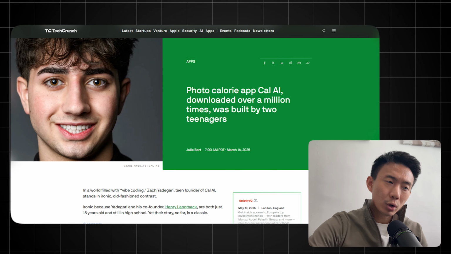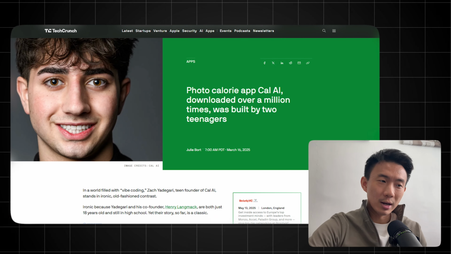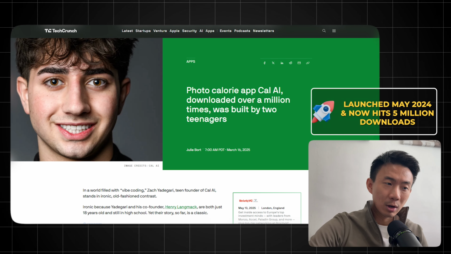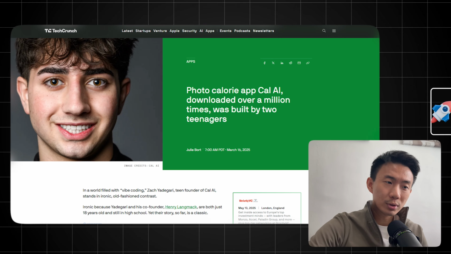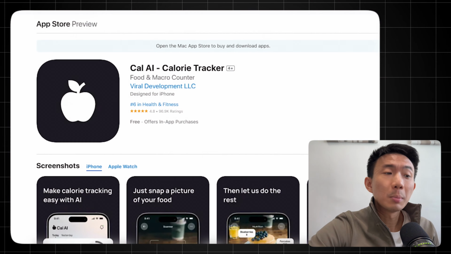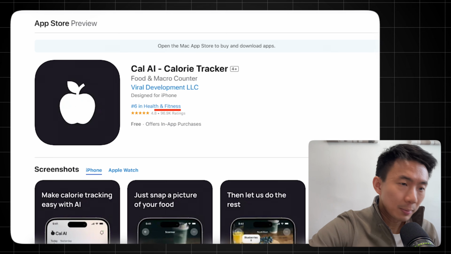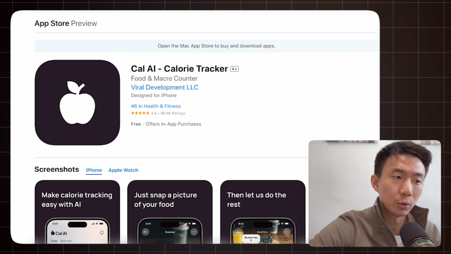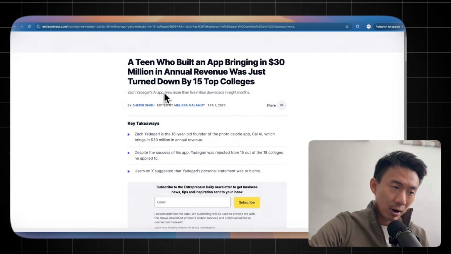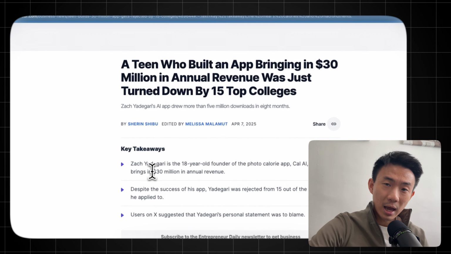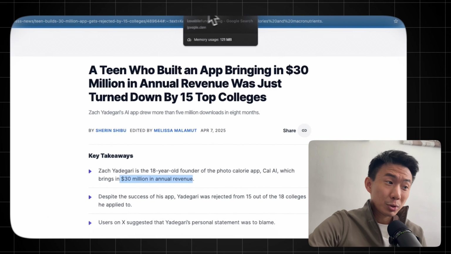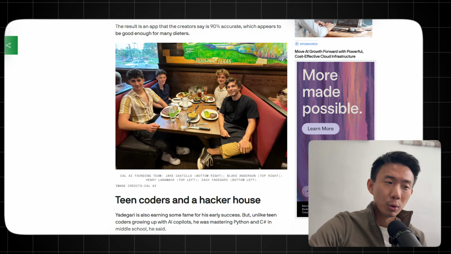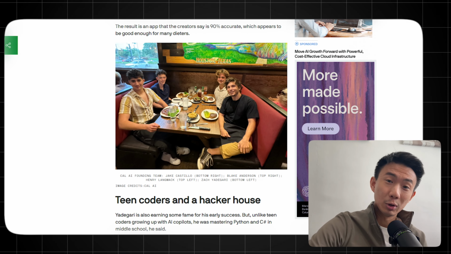Now, if you haven't heard, KLAI is exploding right now. Launched just in May 2024, it's already pulled in over 5 million downloads in only 8 months. It's ranked number 6 in health and fitness on the App Store, has a 4.8 star rating with over 95,000 reviews, and is estimated to generate around $30 million in annual recurring revenue. It was just a small project. It was founded by Zach and Henry, who are both just 18 years old and still in high school.